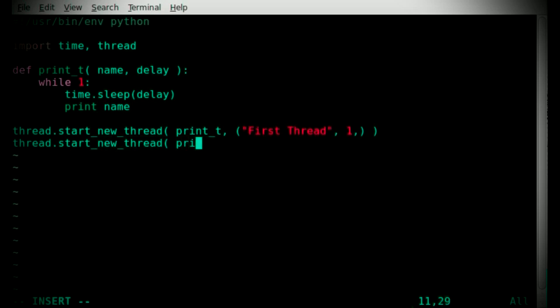And we're going to run the same function in this case, but obviously you can run other functions if you had other functions. And we'll send a message of second thread. This way we can determine the difference between the two threads. And instead of waiting 1 second every loop, we will be waiting 2 seconds. So we'll close up those parentheses, and let's quickly look at this.